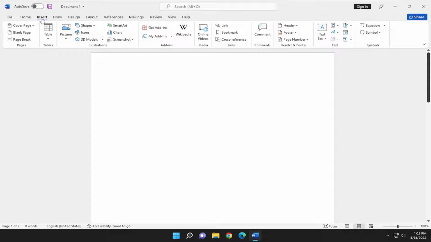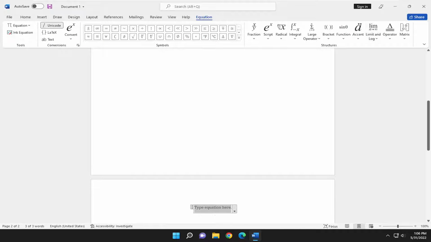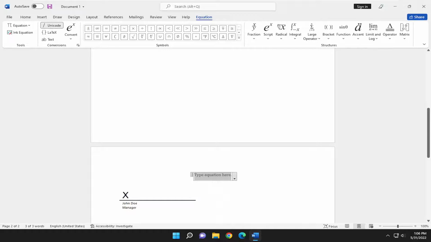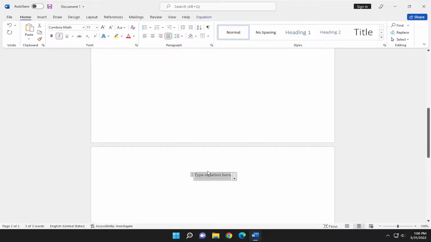So all you have to do is select the Insert tab, and then go over to the far right side above Symbols and select the Equation button, and go ahead and left click on that. Now at this point, go ahead and type in whatever equation you want in here. So very simple, it can be anything.